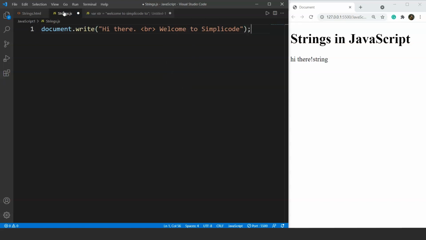So here in this example we tried to print a sentence and we are using the br tag, right? So let's print it on the browser. So we are using the break tag in between the sentences. We have hi there and we have welcome to SimpliCode. So we use this break tag in a string, right? So the output we were expecting was hi there, and the br should be written in the string. But there's a difference in the output, right? The br tag is actually functioning as an HTML tag.